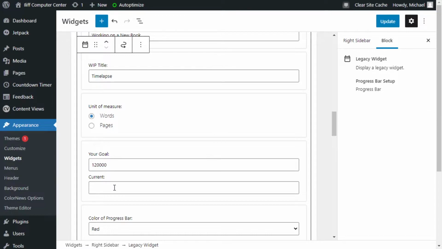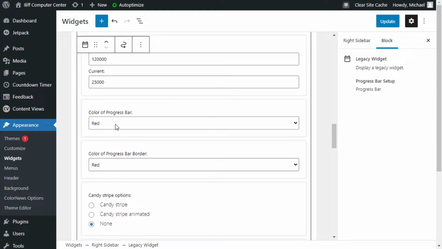Then we can put in our current numbers if we have any. So let's say that we're 25,000 words in. I'll scroll down and we'll adjust what color our progress bar is going to be. We have a choice of red, black, blue, green, orange, yellow, or white. I'm going to say let's go with green.